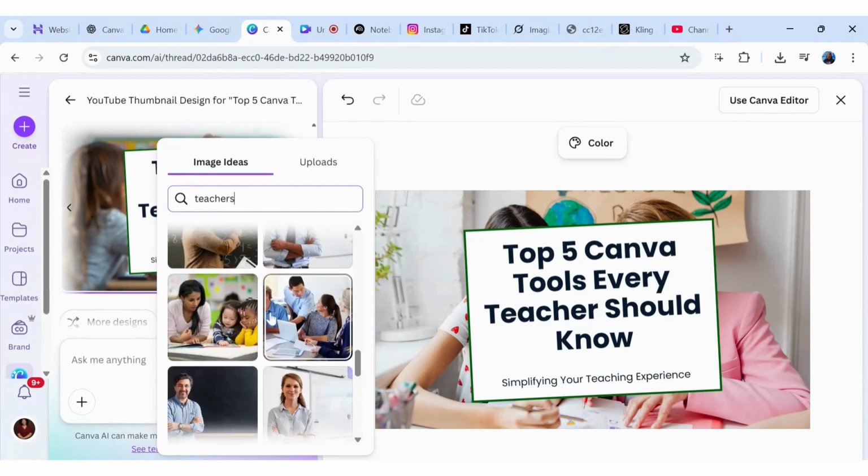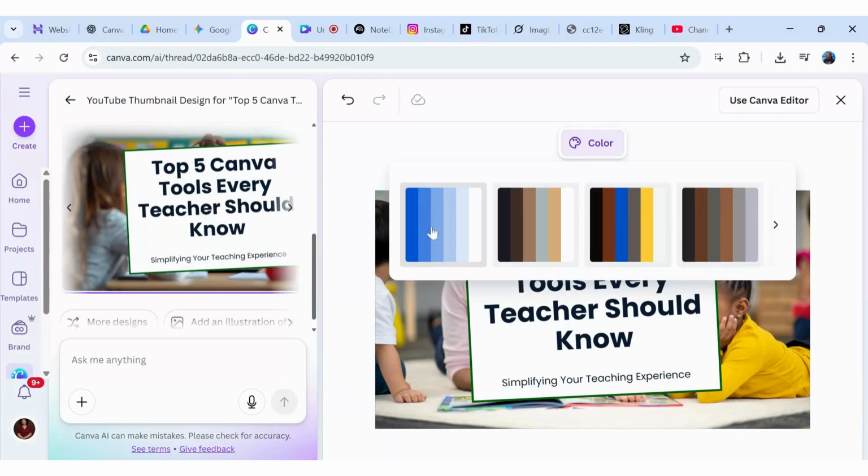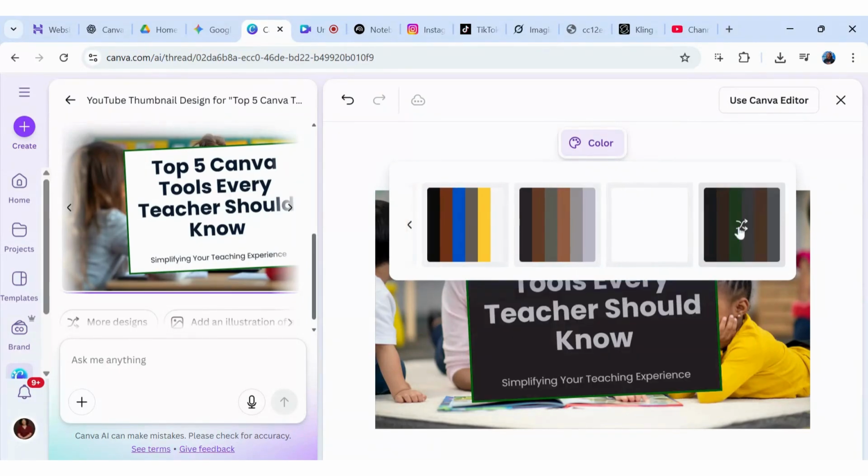I can change this as well. I can change this to this picture here. I can also change the color. I can go here, click on this color icon and change the colors. If you click on any color palette here, it will shuffle the colors. If I click on this one, this is what I have. If I click on this, it will shuffle. If you want more colors, you just click on the icon here to scroll and see more colors.